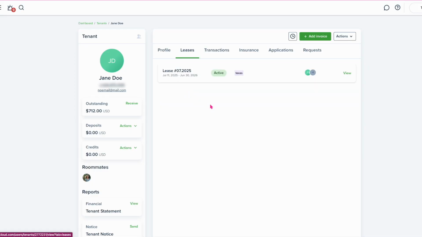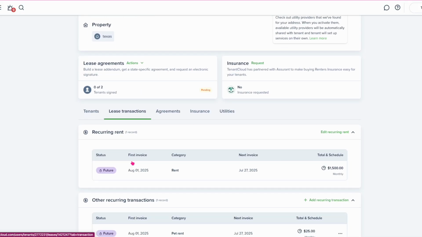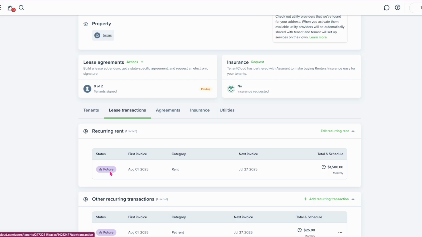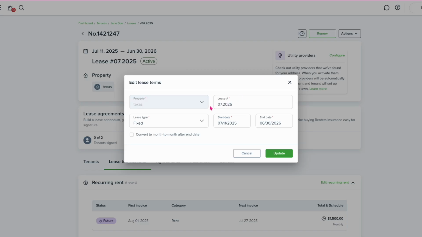Now I'll go back to the lease and scroll down and click on the Lease Transactions tab. There I can make sure that the first invoice is posted for August 1st and to see when the first invoice will post. If I click Actions at the top right and then Edit, I can change the lease number, lease type, and start and end dates.